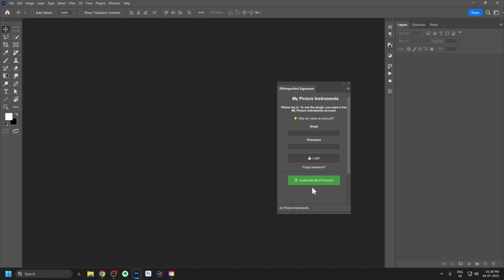Now to open the plugin, you would need to create a free MyPI account. That's absolutely free. It's not chargeable or anything. So you can create an account right here. Now let me show you, before we move on, another way to install the plugin.